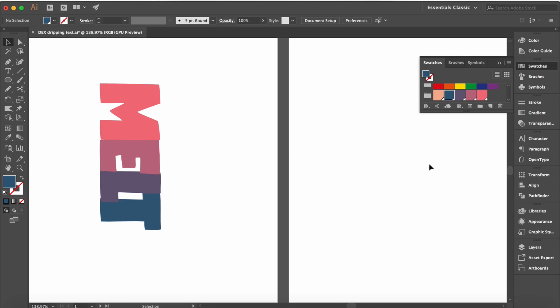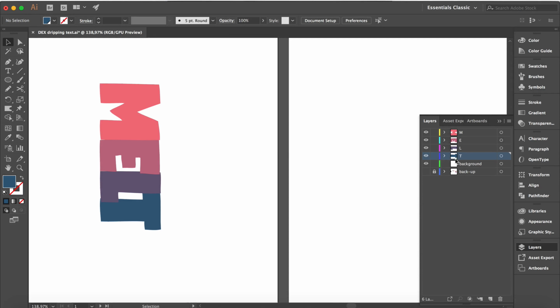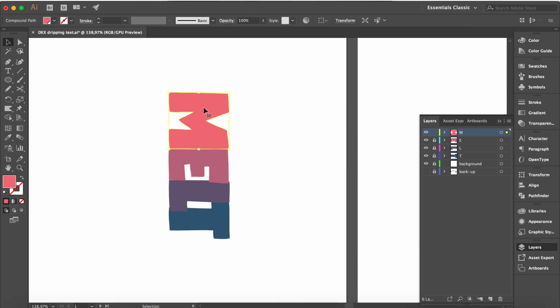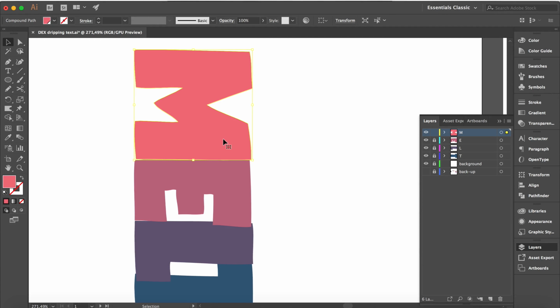Okay. Now I'm just going to go to my layers and I'm going to lock these. I'm only going to work on the M. So now this is all safe, and we're going to start working on this. Now I want to create drips going down and going over the E. I'm going to just arrange it a little bit. Okay. This is good. Great.